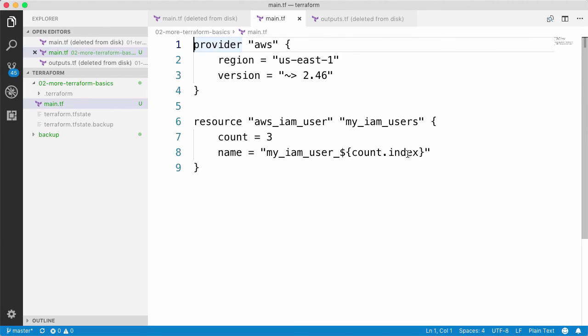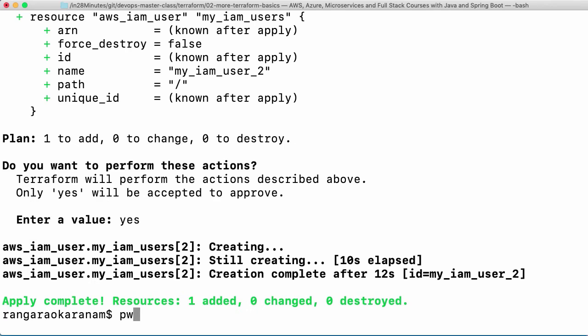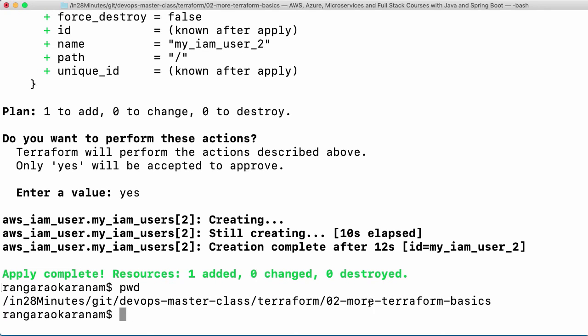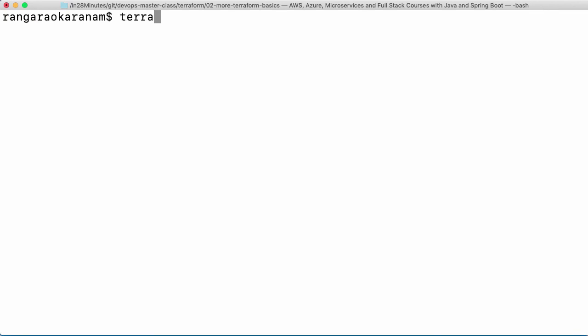Welcome back. In this step, let's play around with a few more Terraform commands. I'm in the present working directory of 0402 more Terraform basics. So let's do a clear, and I'll do a Terraform console. We have been using Terraform console a number of times until now. So let's go ahead and do Terraform console.